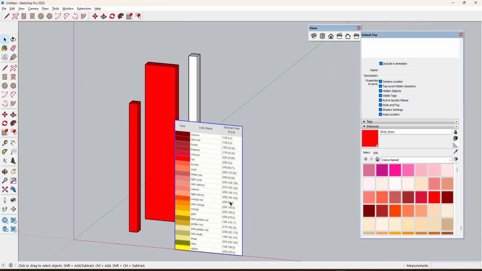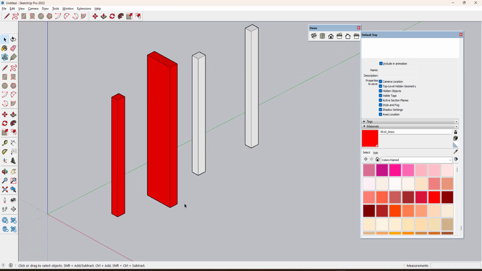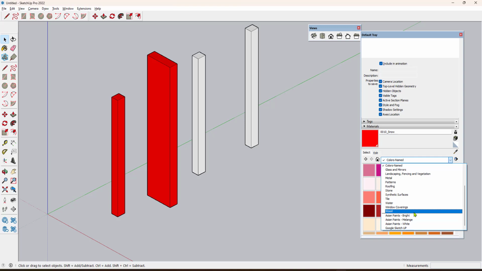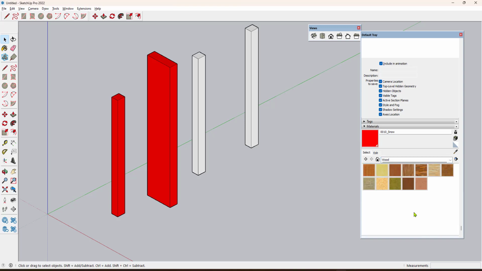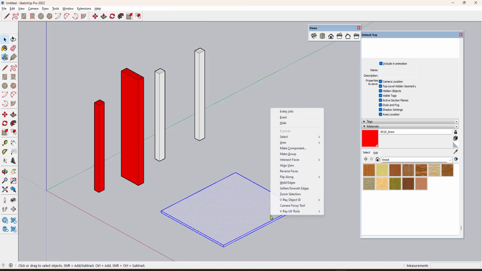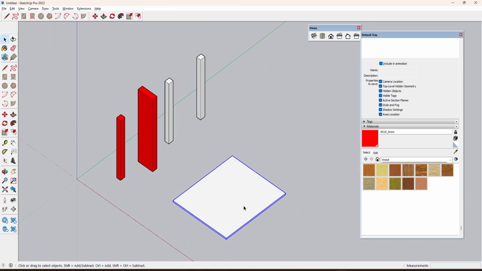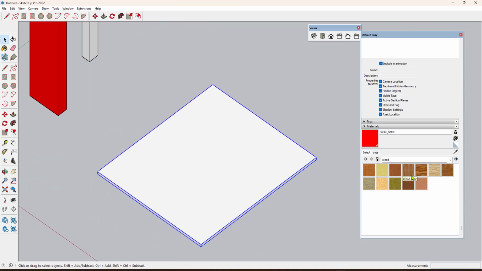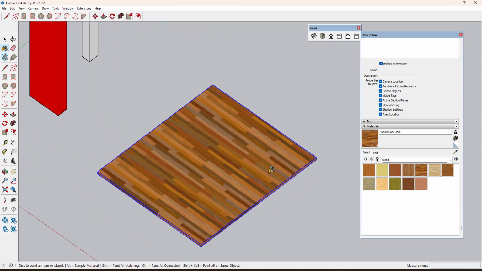Next, I am clicking on the select option. I delete this one. If I want to apply any other material rather than color, then you can go and apply the particular category of the material. And if I go with this wood veneer or tile, whatever it may be, for that I just draw the floor about 5 to 6 inch, make a group, and now I take the floor material and then apply it.